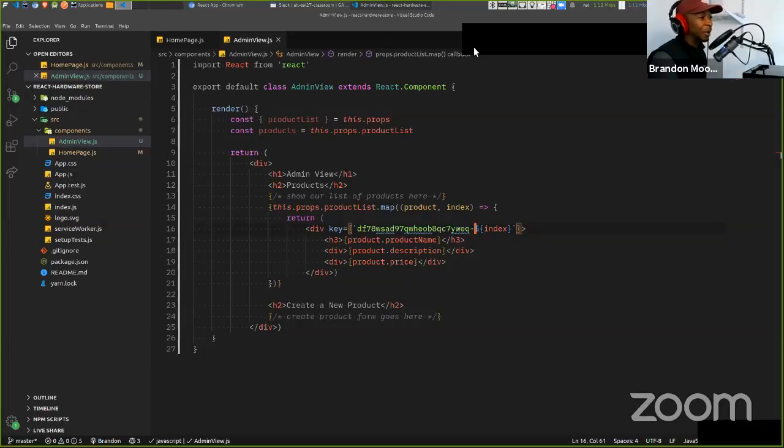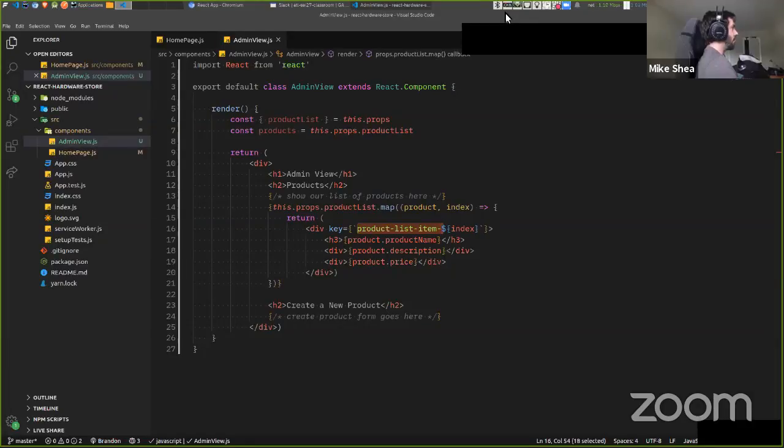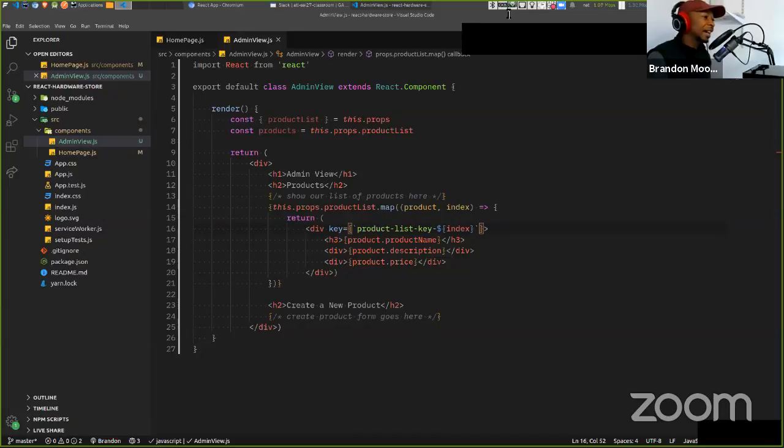If you were to do one in camel case, someone might look at that and be like, what's this? Is this a variable? And it's like, no, it's just some string. A string of what? I don't know, I just made it up. So I could just do product dash list dash ID dash and then index. And that'd be like, hey, this is an ID or key, product list key, right? Yep. You can literally write whatever.